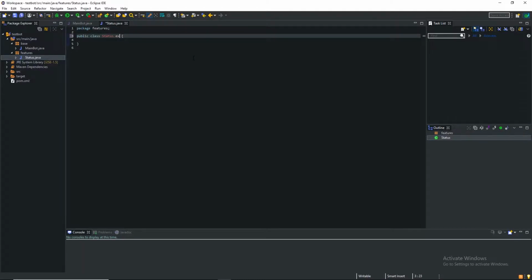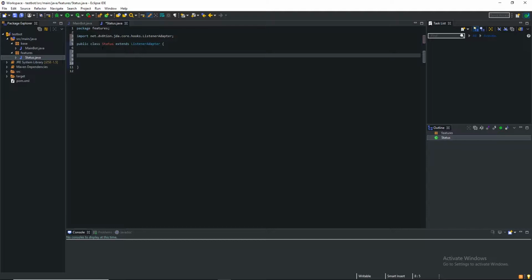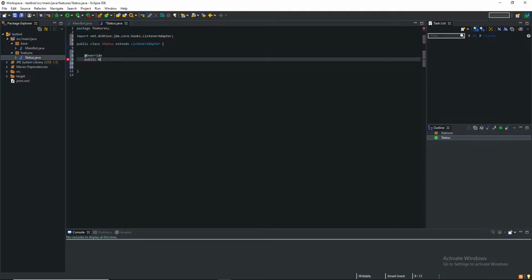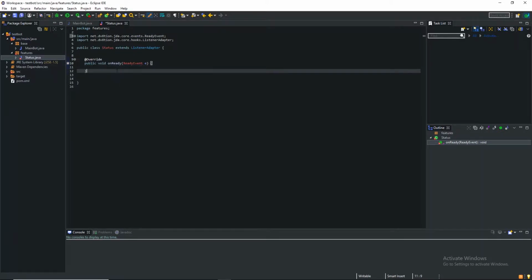Now the first thing we need to do is type in extends ListenerAdapter, and we're going to have to import this. Alright, that imported. And now we're going to create an override for one of our functions. Override, and we're going to create the function public void onReady, ReadyEvent e. Alright, we're going to import ReadyEvent, and now we're all set to add our function.